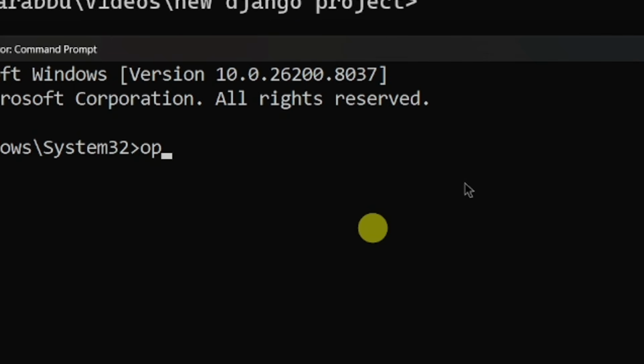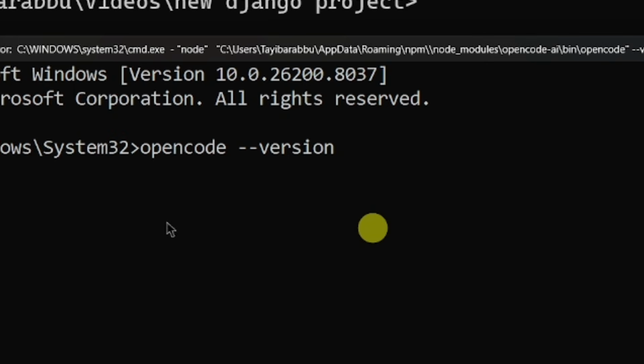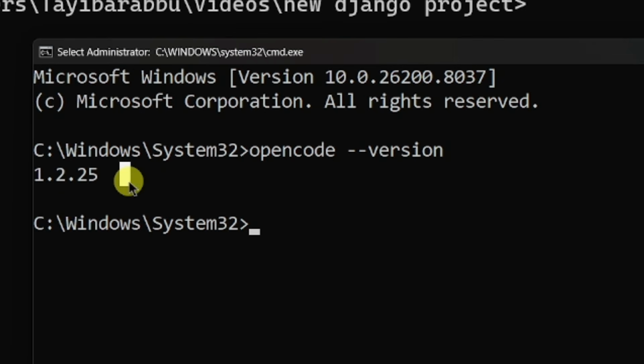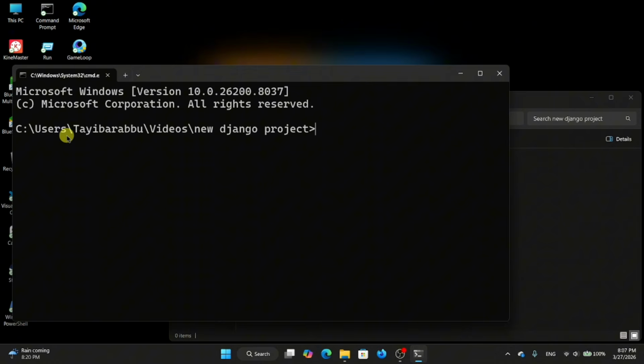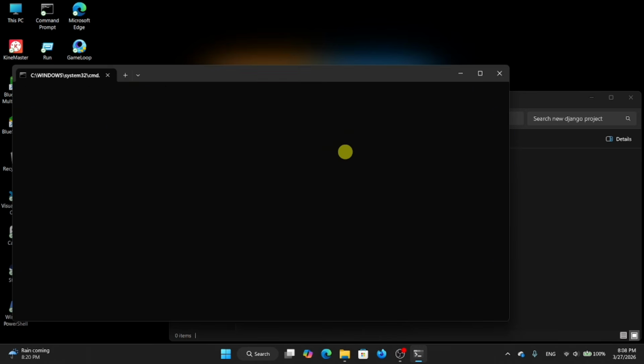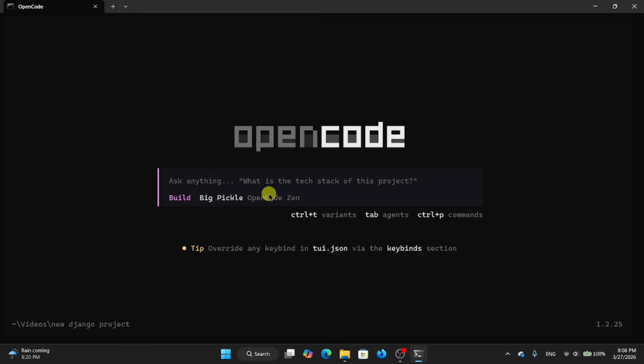After the installation, if you type opencode --version, you'll get the version. There you can see the version. In case you don't see this, you just have to reopen the command prompt. That's it. Now we are inside Videos, then the new Django project folder, and here we are going to create our project. So we are going to open OpenCode here first. If you type opencode and hit enter, then OpenCode will open here. Now maximize it. Now if you write anything here, it will actually do the project for you.